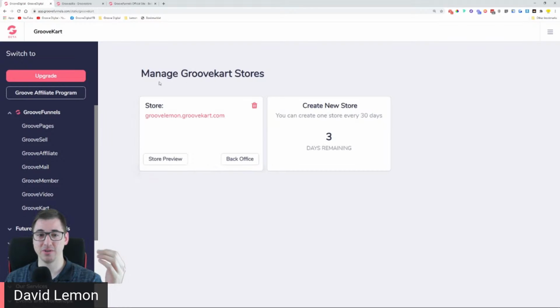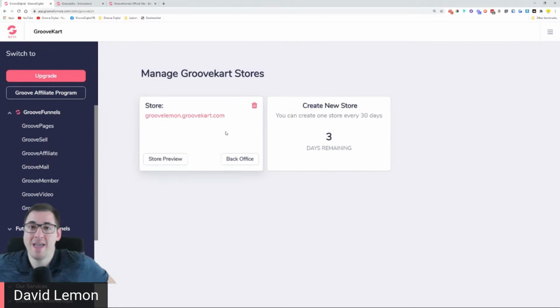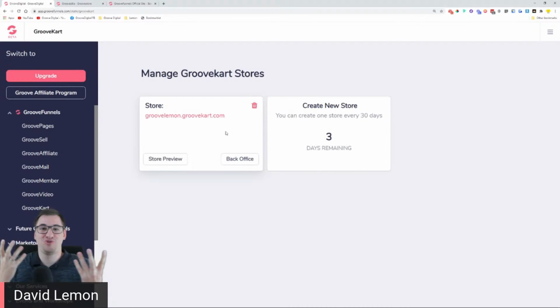For example, you can see I have a store called groovelemon.groovekart.com, and this store is online. If I set it up, it will be working. If I don't set it up, it will still be there, but I don't have to pay any monthly fees to have it up and running. So the barrier of entry is lowered, and basically canceled out, because there is no payment needed to get started, which is awesome.